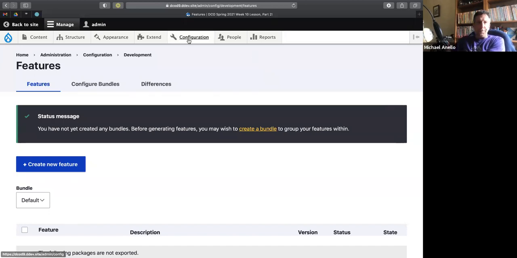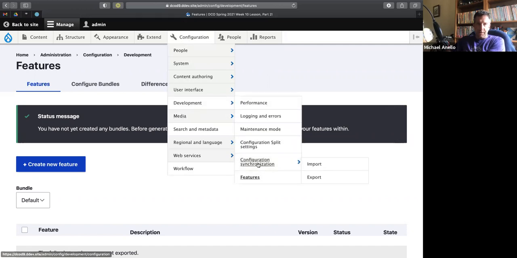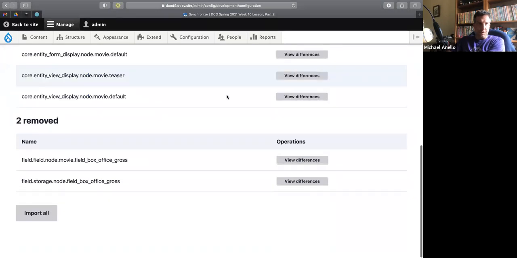When you create a new field, as we just did, there are two parts to that field configuration. There is the storage part of it. Think of this as the low-level configuration for the field, how the data for that field is stored in the database. We're not even going to look at the config, but there's a storage aspect of it.